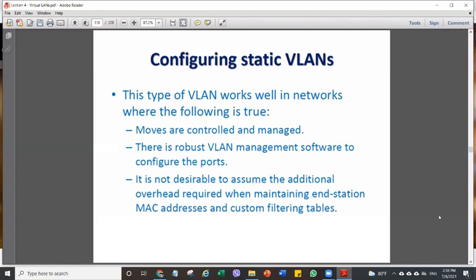This type of VLAN works well in networks where the following is true. Moves are controlled and managed. There is robust VLAN management software to configure the ports. Robust VLAN management software is the second thing.